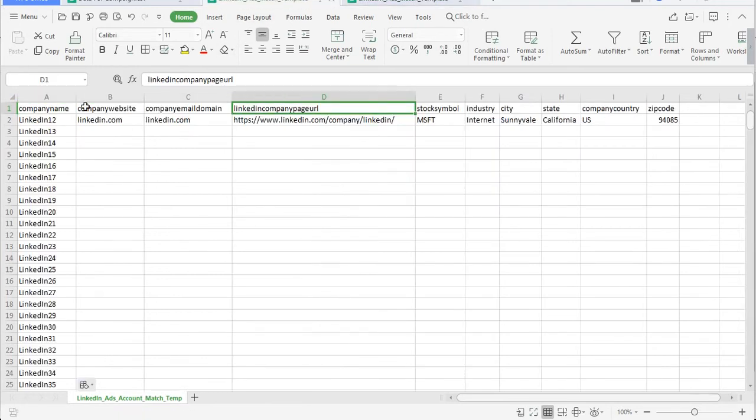And if you go for the company, then of course company name, website, LinkedIn page URL, and then preferably company email domain. So 4 from here and 4 from here I would really prefer. Now here is a catch.